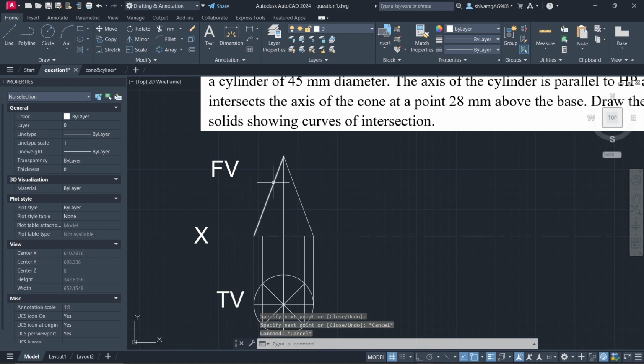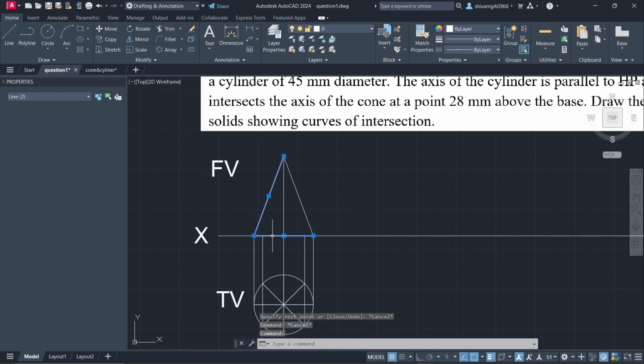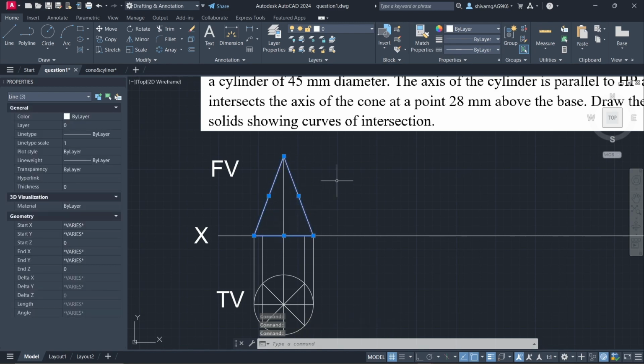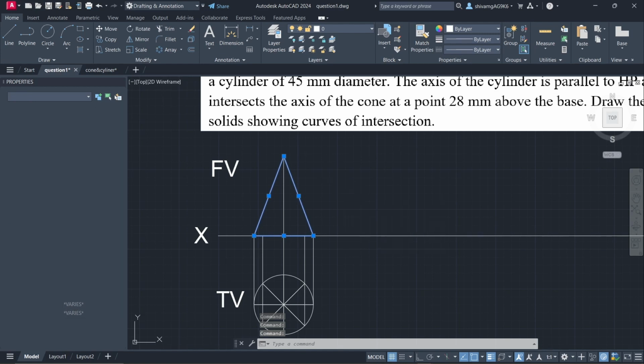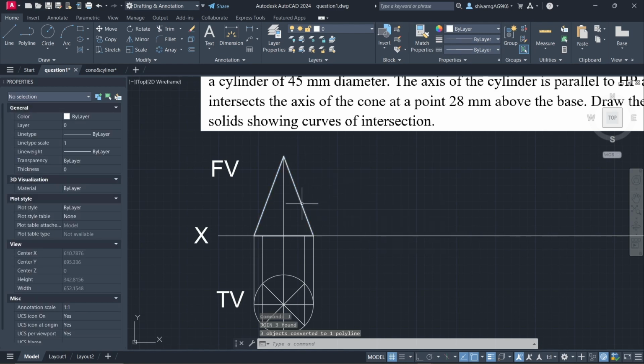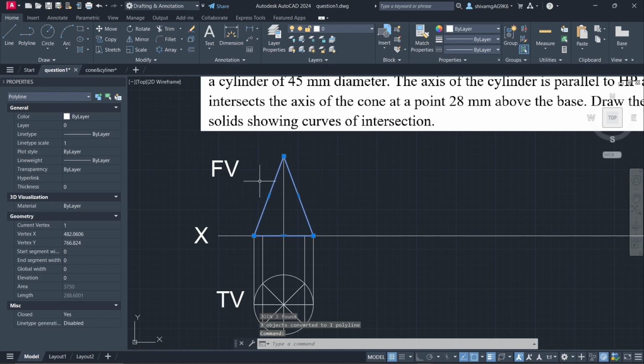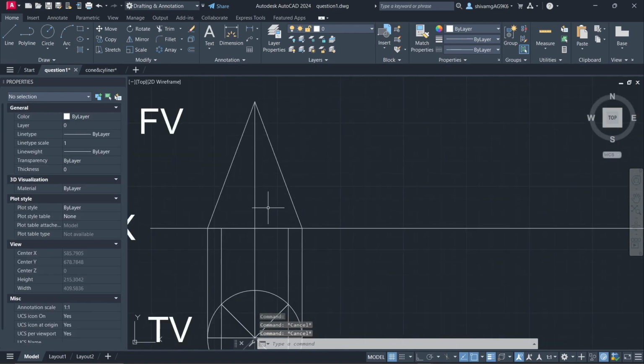Now let's make it a polyline. Select all these three lines and then type J and then enter. Now these lines are converted to polylines. As you can see, all these three lines are connected. Now let's join these projected lines to its apex.